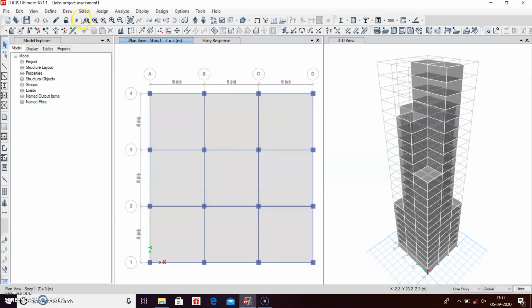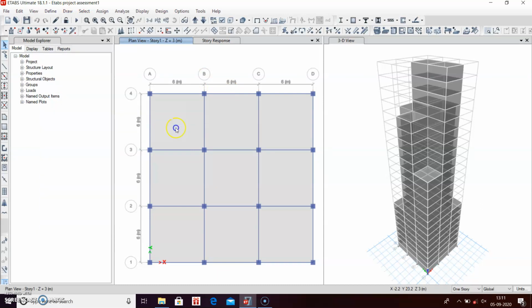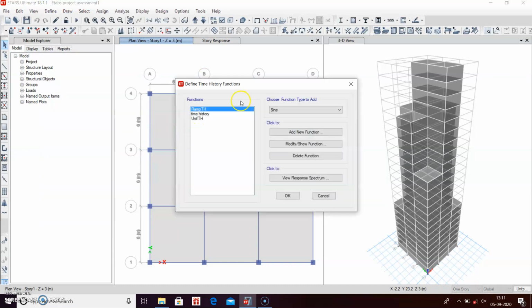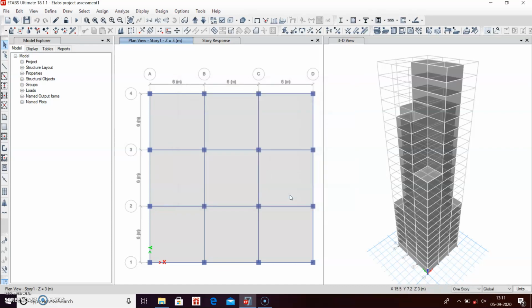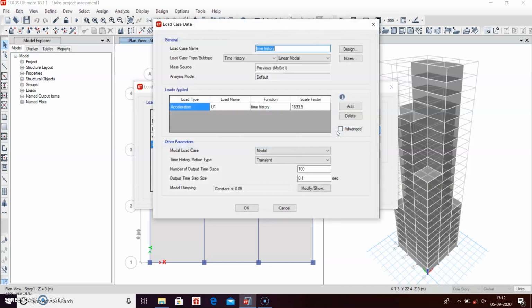Next we have to define time history function. For this, define function, time history. I have defined the time history function. Next we have to define the load case. For this, define load cases. We have to enter add new case and define the time history function by entering the scale factor and load case type as time history.